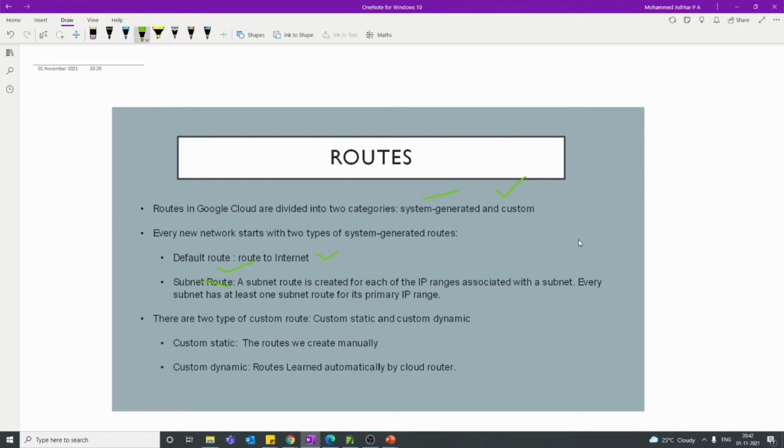Now, the second type of route is the custom route. In the custom route itself, we again have two types. The first one is custom static, which means we are manually creating it. The second one is custom dynamic. You can think of it as routes learned via a routing protocol like BGP. Maybe we have some VPN into our VPC, and we learn some routes through the VPN over BGP. Those kinds of routes come under custom dynamic.